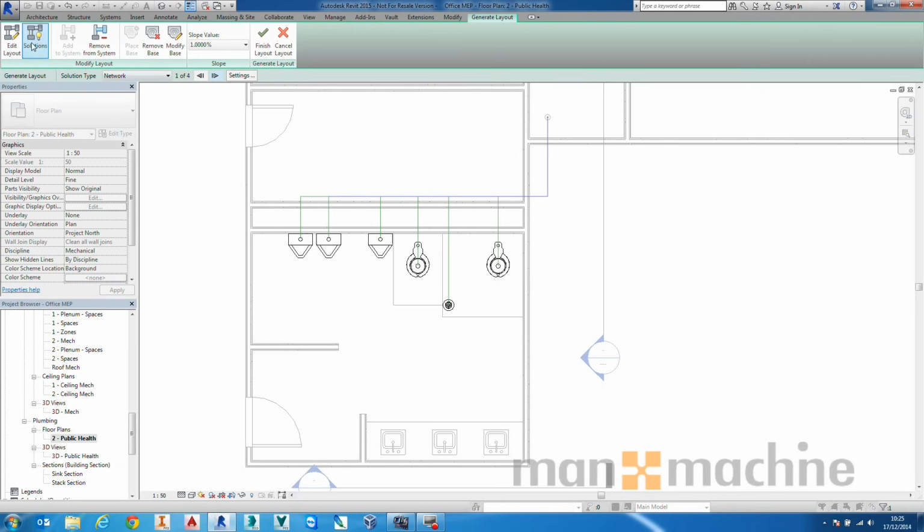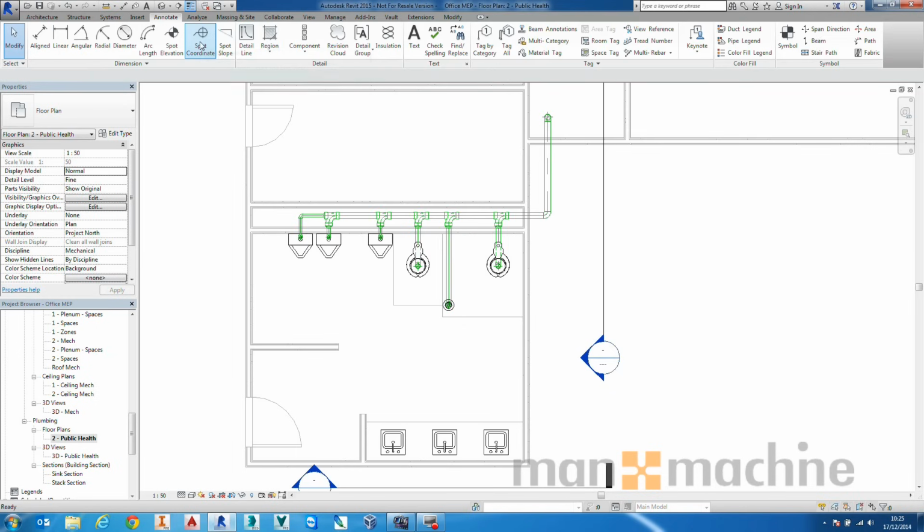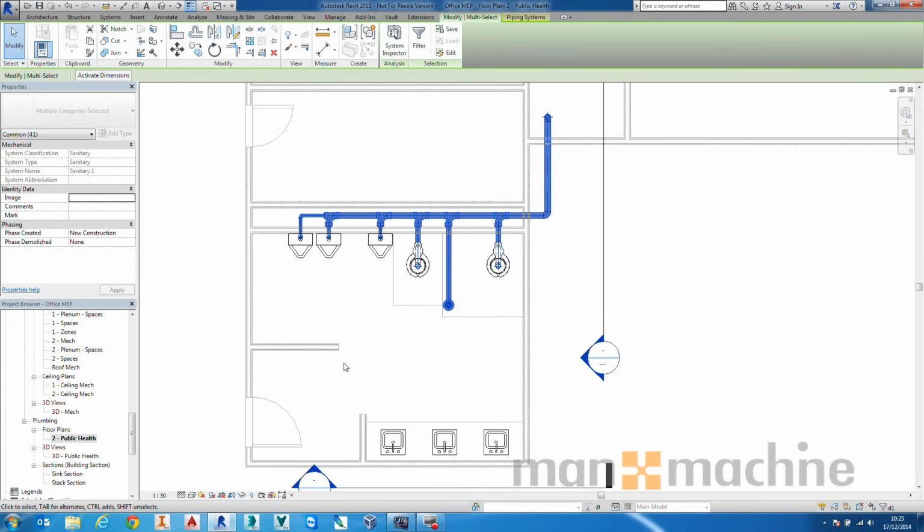I still want to edit the layout because I want to grab these pipes and just move them inside of this void just here. And we can move them singly or all at the same time. Once I've done that, I'm just going to choose to finish the layout and that will generate pipes from my components. Once again, that works the same way as the ducting. You can select it and you have that as a single run.